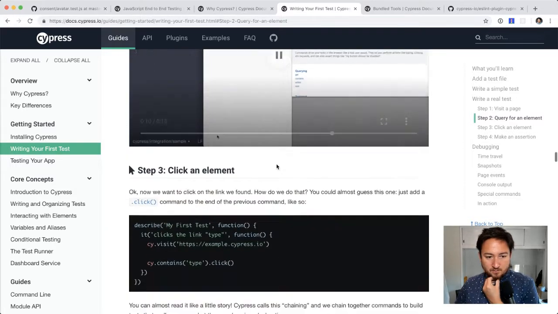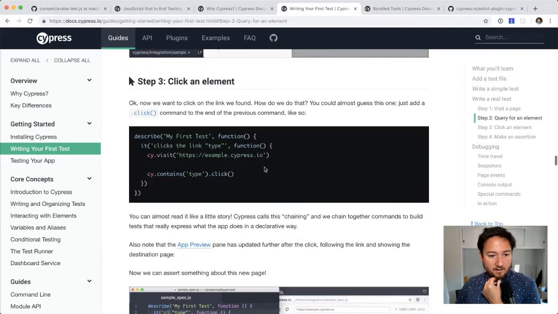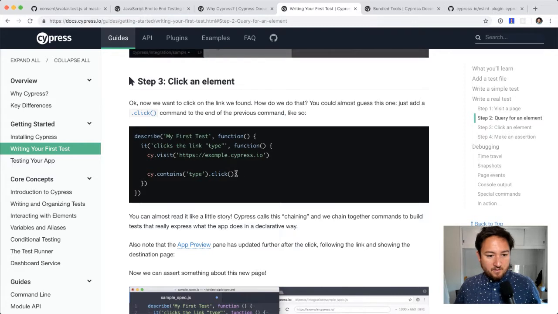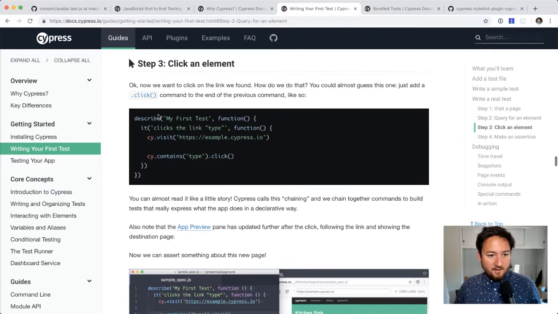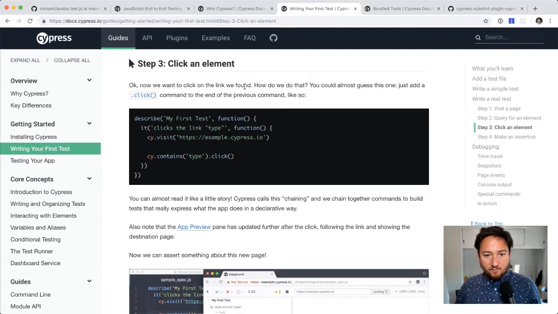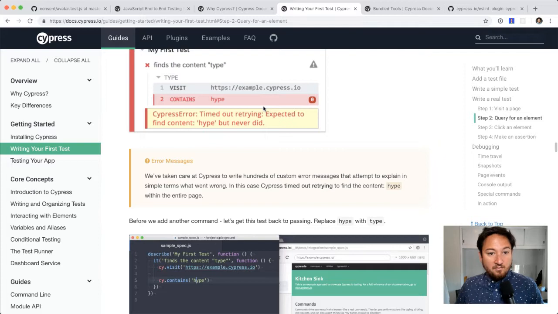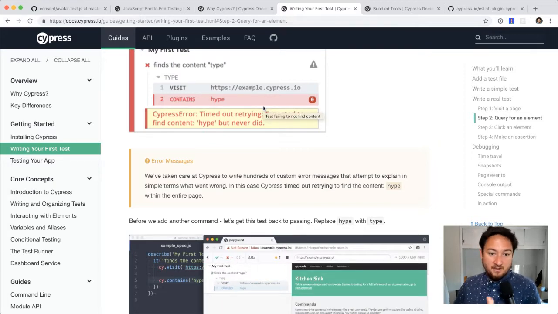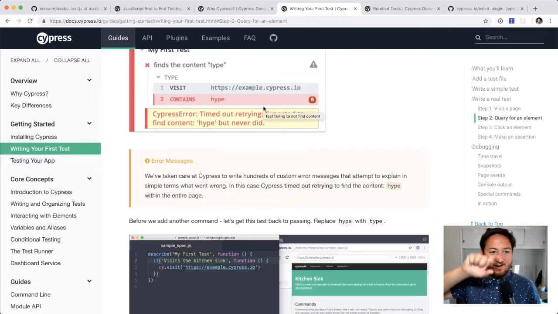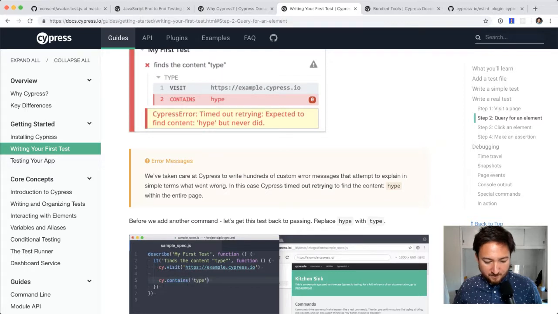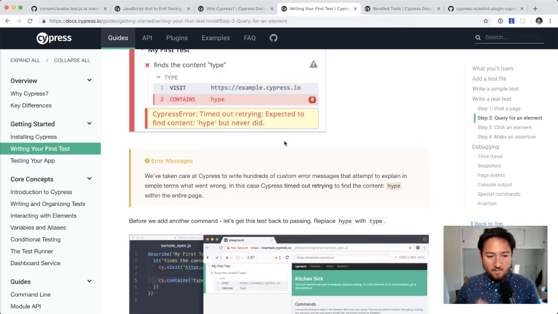Okay, cool. Perfect. Click an element. So we can append a click onto that. I want to click the link we found. This is just kind of mimicking. This might be a little bit more than I need right now, but eventually I will need to click and try some hover behavior and some clicking behavior and just make sure that everything works. Okay, cool.